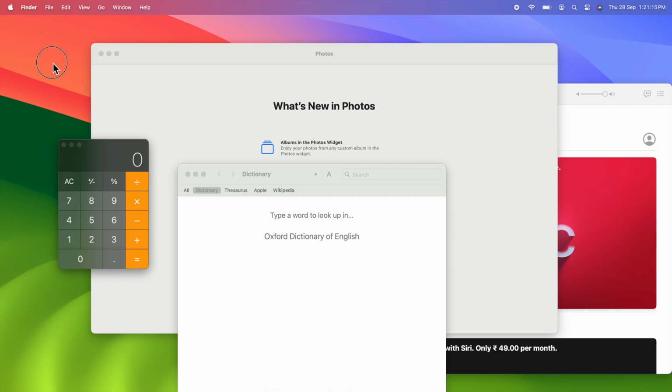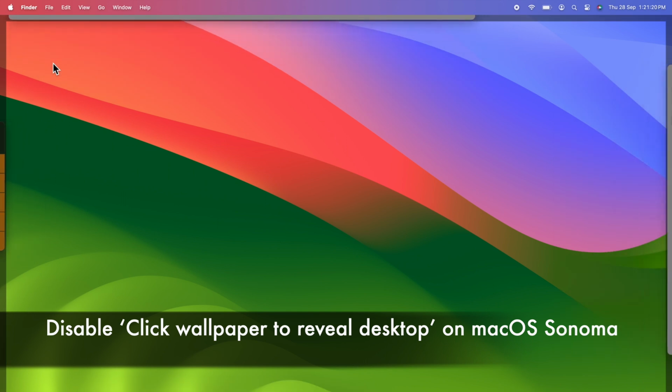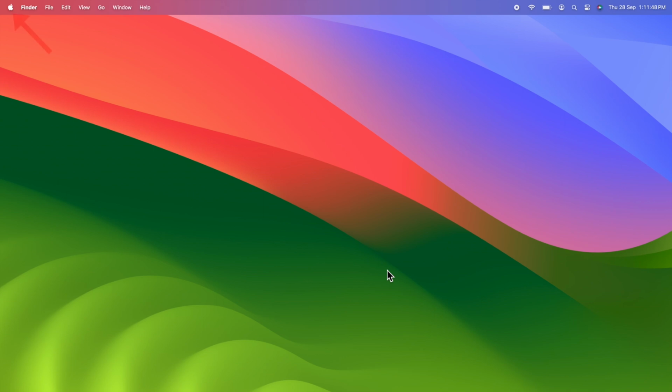Hello everyone, today I would like to show you all how to disable click wallpaper to reveal desktop on macOS Sonoma. Let's have a look.